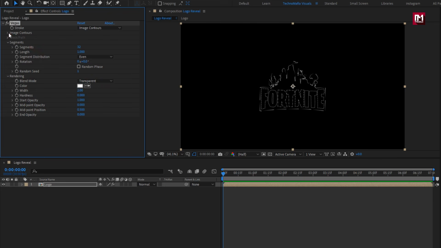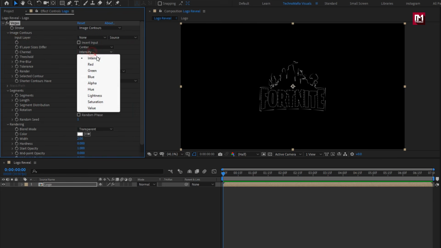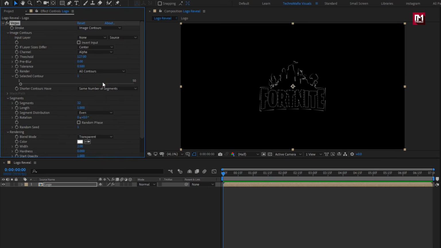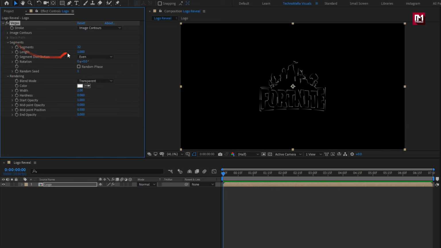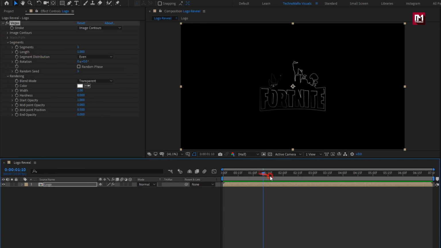Now in image contours, set channel to alpha. Set shorter contour to fewer segments. Set tolerance to 0. Now in segments, set segments to 1. Now at near about 5 seconds, create keyframe for length. Now at start, set length to 0. You can see the preview.